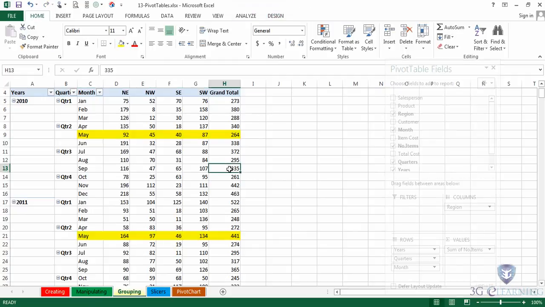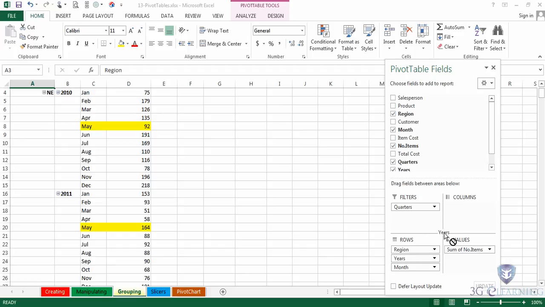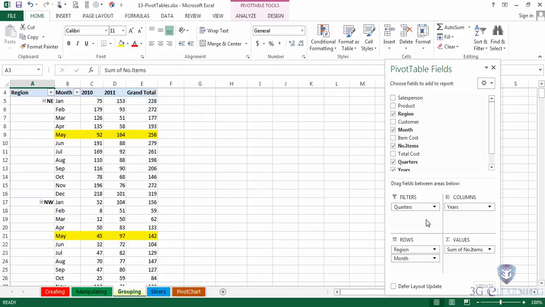If we manipulate the data, we might even bring region to the columns area, put it in the row area, and put years in columns and manipulate the data that way. So we're trying to get to the best display. This ability to manipulate the data by date is very helpful.